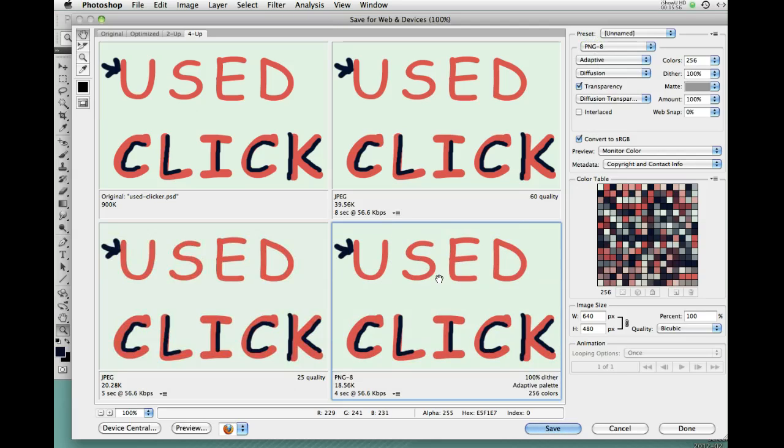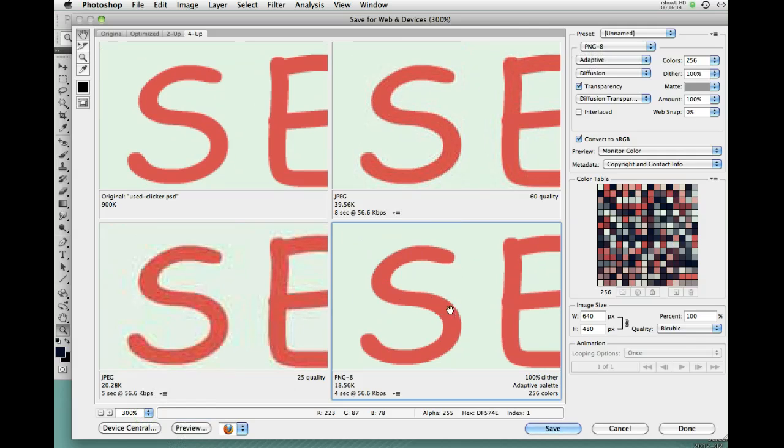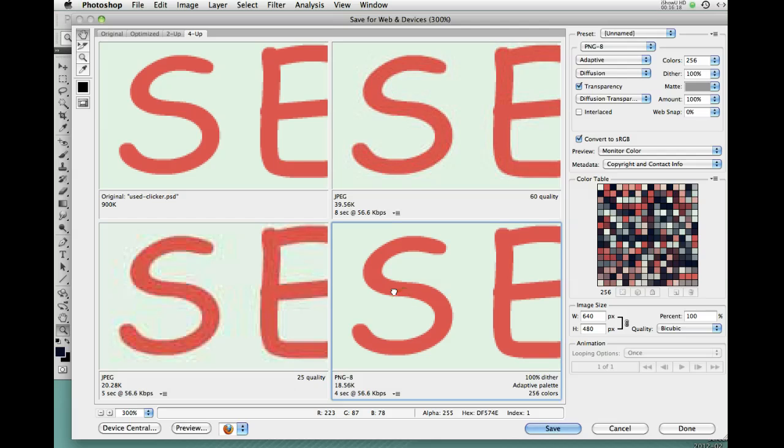At first glance, color looks pretty nice, and it's 18.5K. So less than half the size of the JPEG. Pretty darn good quality. And we could even zoom in on that and you'll see what I mean. Very clean. Actually cleaner, noticeably cleaner than the JPEG.